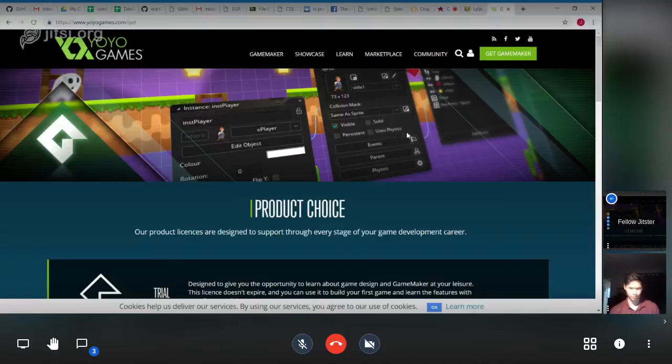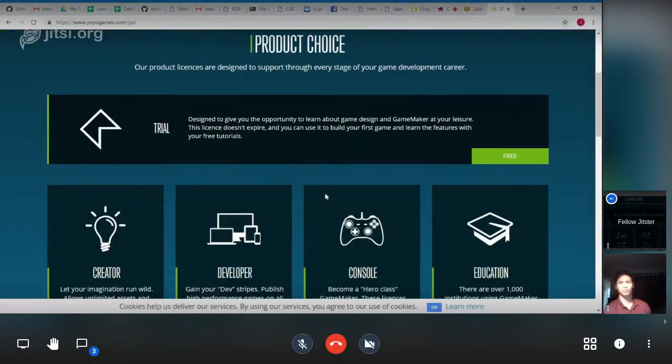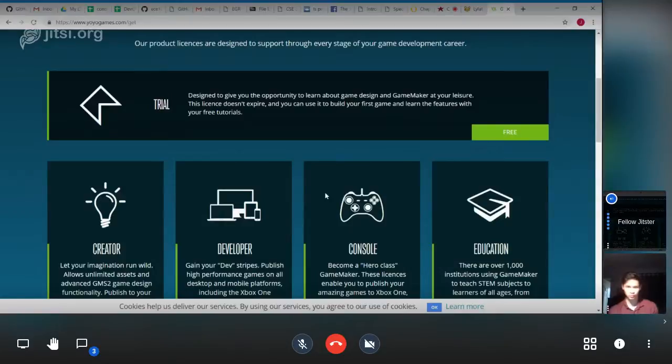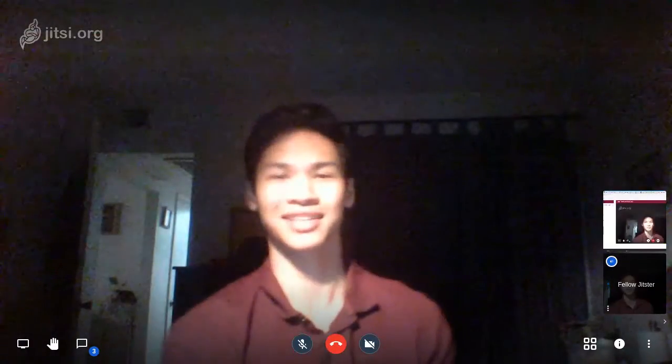This is the GameMaker Studio page, and it just lists some of the different products within GameMaker. So if whoever's interested wants to at least get started messing around with GameMaker, I need to visit it myself, to be honest.